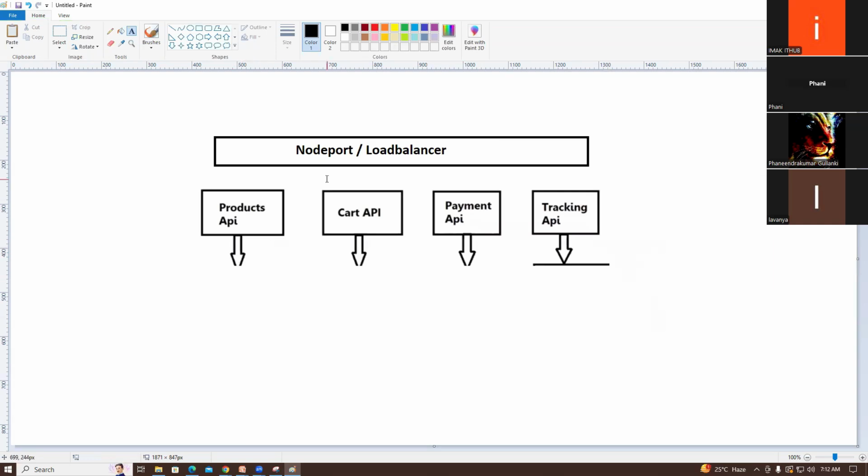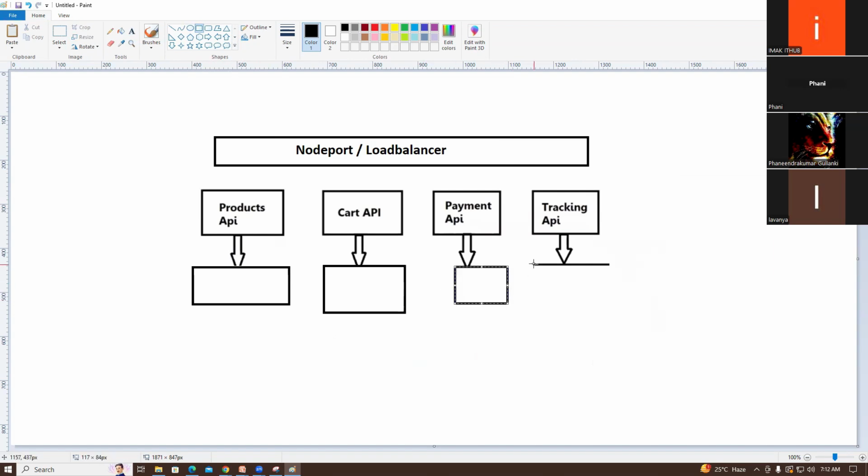For example, this is one service, this is one service. In this service there are two pods, guys. Each and every service has two pods, right?